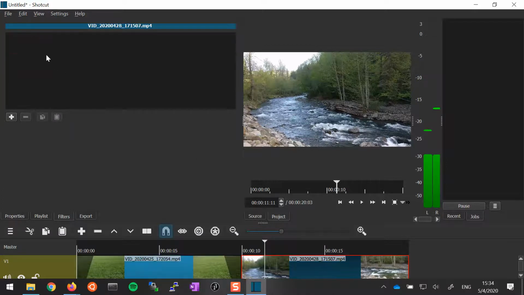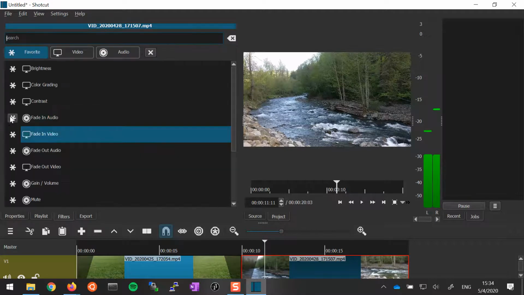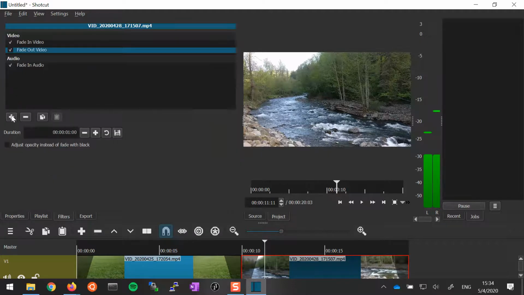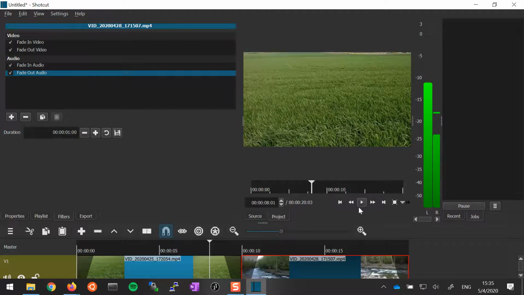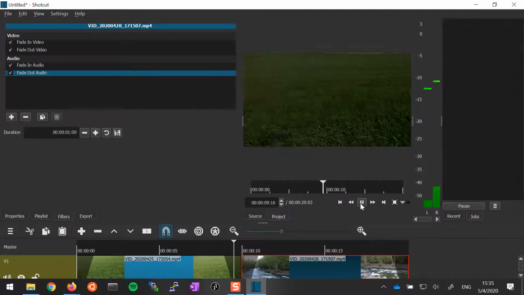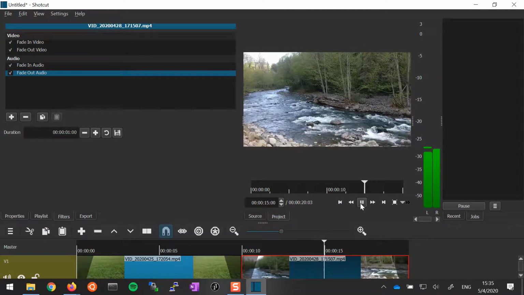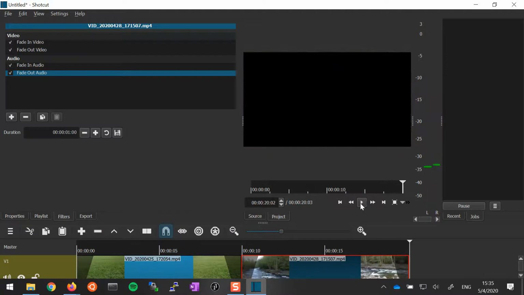I highlight this clip, all those filters go away, but I could add them again. For example, I could add the fade in video, the fade in audio, the fade out video, and the fade out audio. Now those are all in play on both clips. So the transition from this clip to this clip will look a little bit better. And then at the end of this clip, you'll see a fade out of both audio and video.